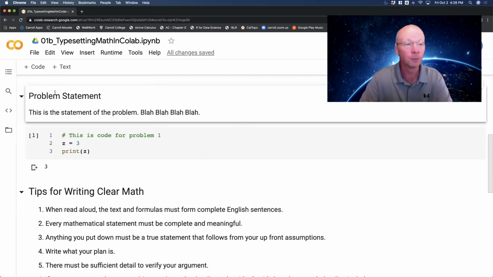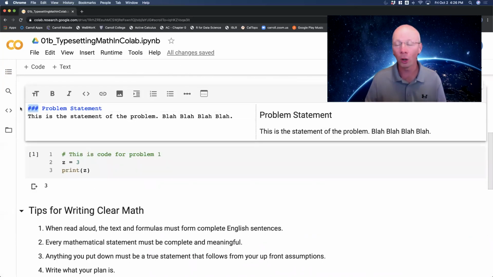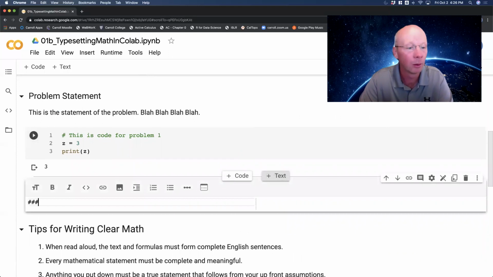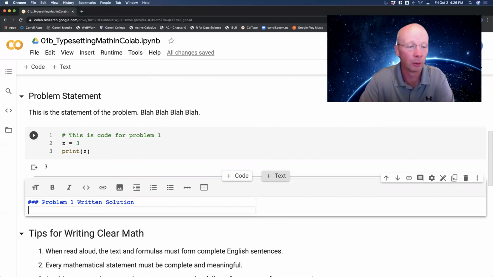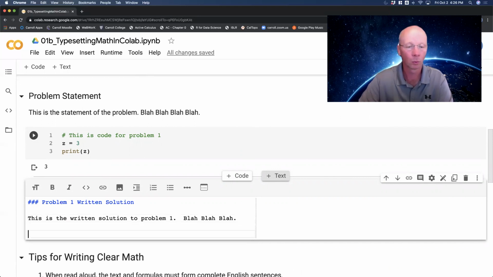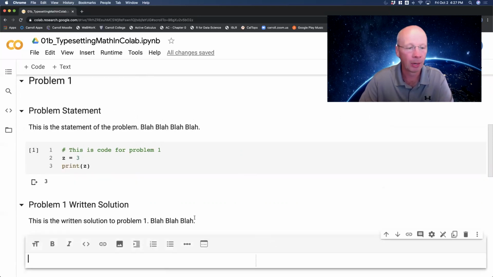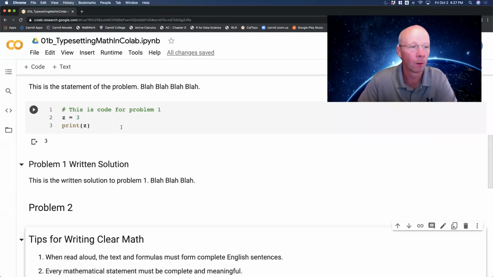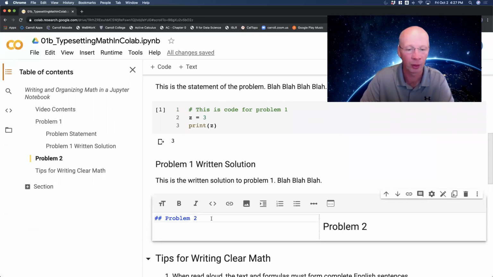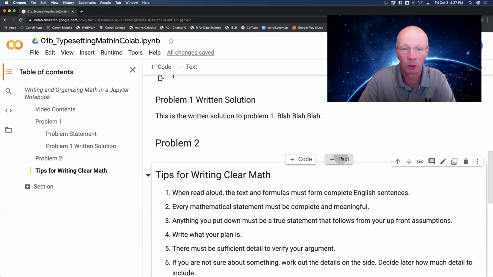So you should use these section headers to organize your document, the problem statement, and maybe after that, I would have something like the written solution. Now if I come down to the next one, I can start problem two. Okay, so if I look at my headers here, oh, problem two is hiding in the wrong spot. Let's try that again. Problem two, and then I'm gonna put some text underneath it.